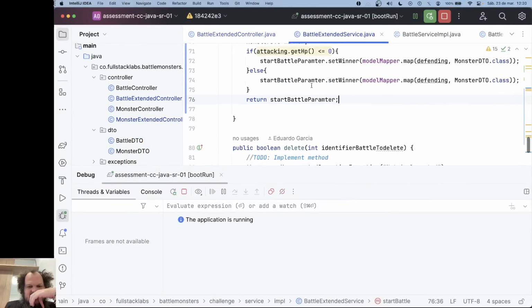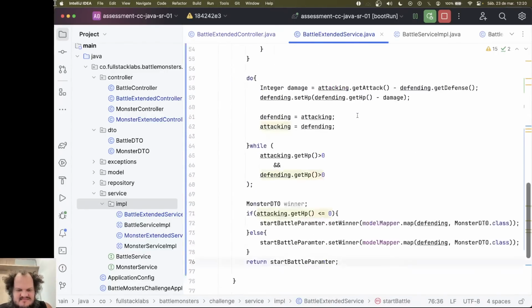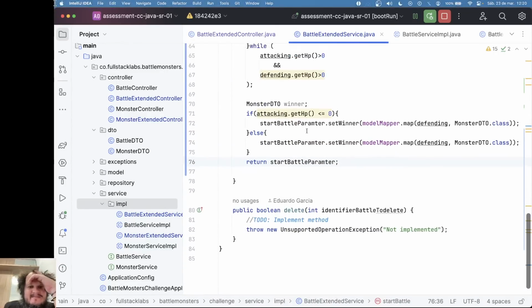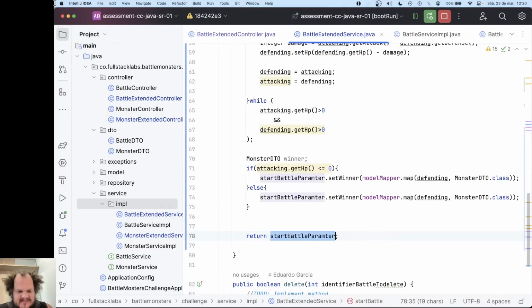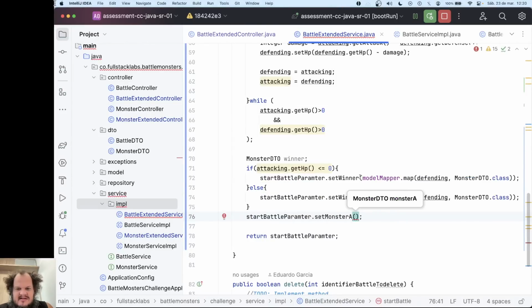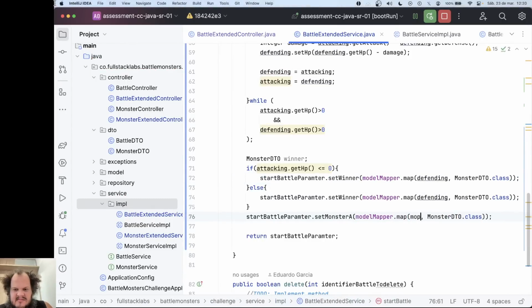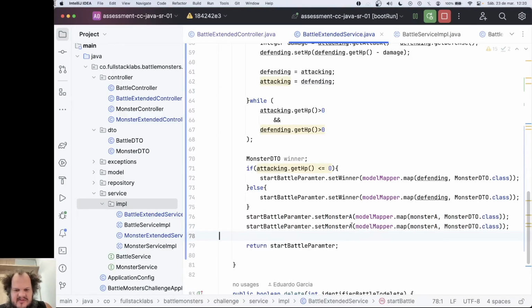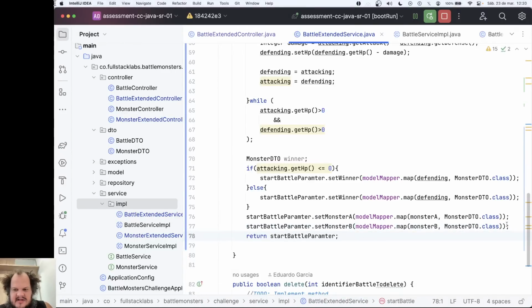So let me just do another thing here. So I have this battle. All I need to do now is start battle parameter dot set monster A. Need to do this in order to save it properly. Monster A. The same for monster B. Monster B. Then I will save.